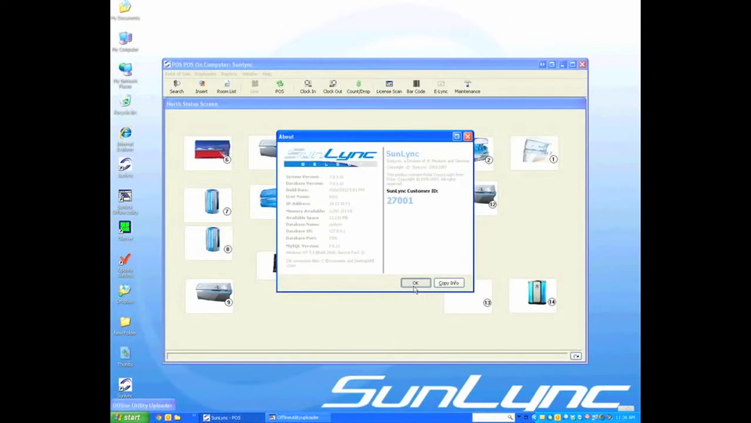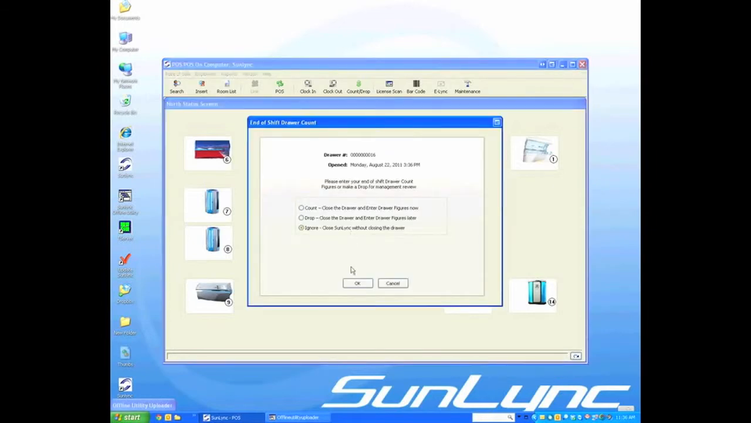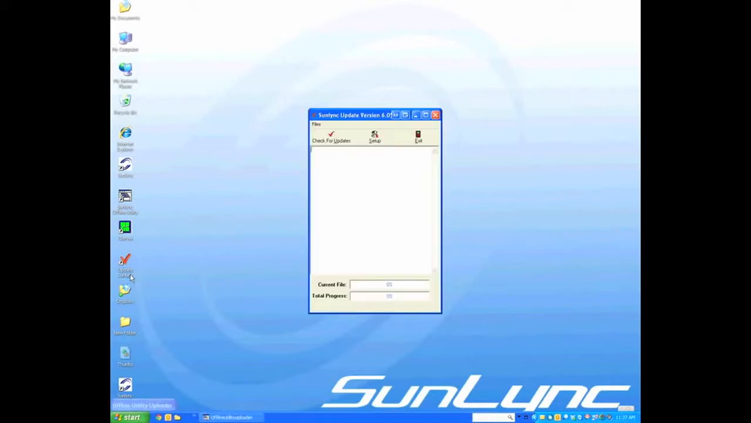Let's go ahead and close out of SunLync and then update the application to 7.0.10.10 without updating the database version. So let's close out. Please make sure you refer to your manager or the IT administrator prior to running any updates within the SunLync application. Doing so could make SunLync unusable. So let's go ahead and update SunLync.